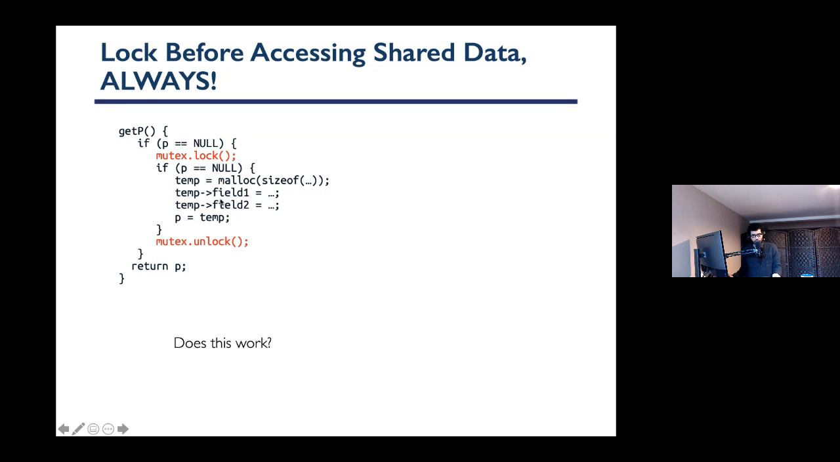This instruction does not depend on these two instructions. These two instructions set temp. So the compiler could, or the hardware could, execute this instruction out of order, right? And then execute these two. As a result, you could set P to temp before setting the fields for this P.